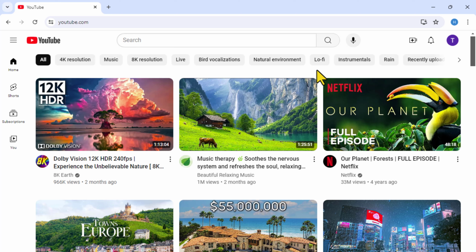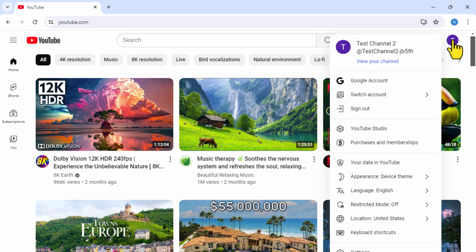So let's begin by navigating to youtube.com on your preferred web browser, and log into your account. Next, click the profile picture at the top right corner. Then from the drop-down menu, click on Switch Account, and select the channel that you want to delete. Once the channel is selected, click the profile picture again, and select YouTube Studio.